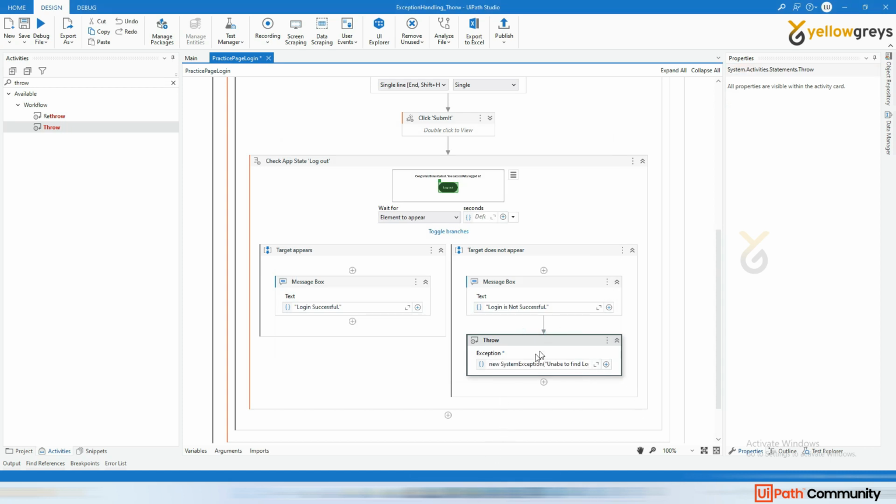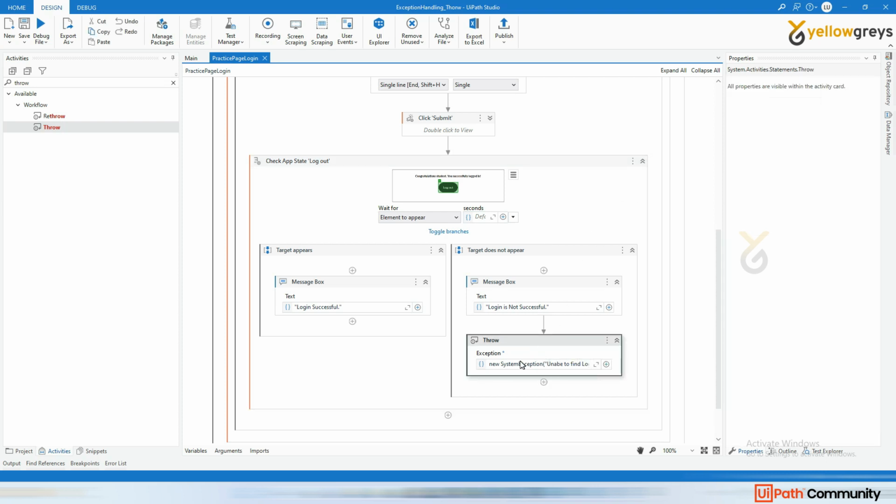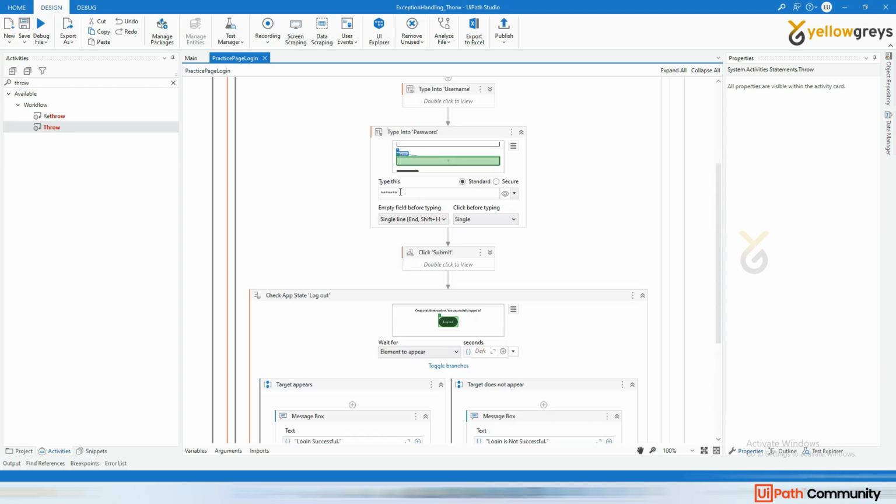I have this page, and if I am not able to see this logout option, then definitely it will be a username and password error. This is also something we can handle. This is the assumption, and the other way is a strong message. Now you see this throw activity. If I add the throw activity, it will throw this error to the main parent block.